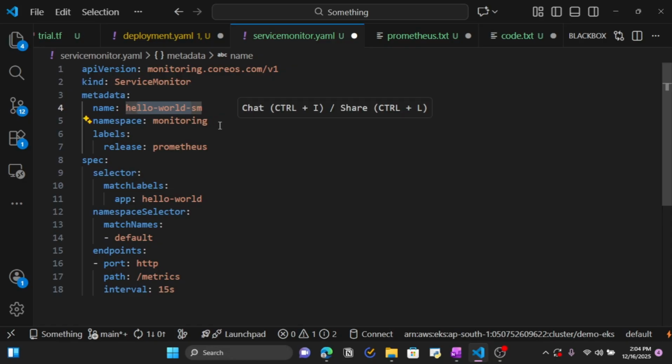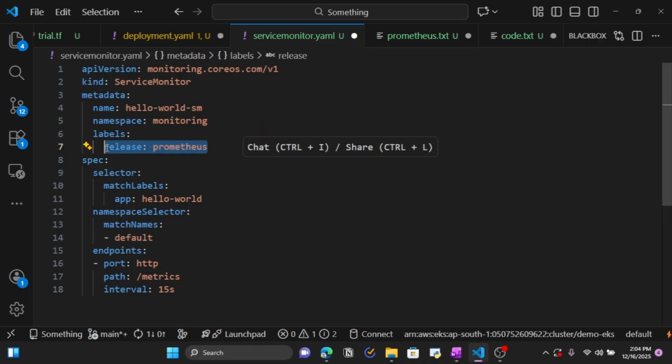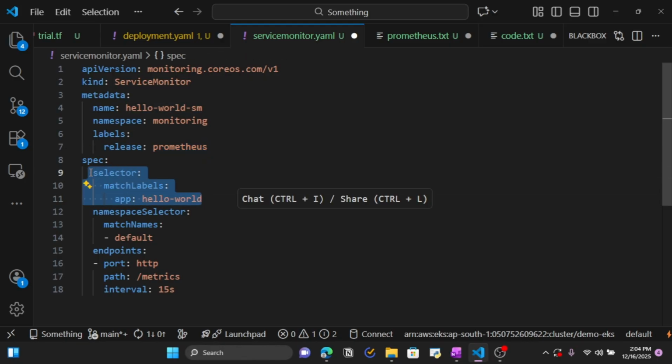This is the name. This is the namespace where it would be created. It would be created in monitoring, and this is very important, the release. Since we added a release name when we installed Prometheus, we have to make sure that this release name exactly matches that. This is saying that this service monitor would get attached to that release name. Clear? Fine. Next we have a selector. It is basically selecting a service. We have the hello world service for our pod, so it is selecting that with this label.